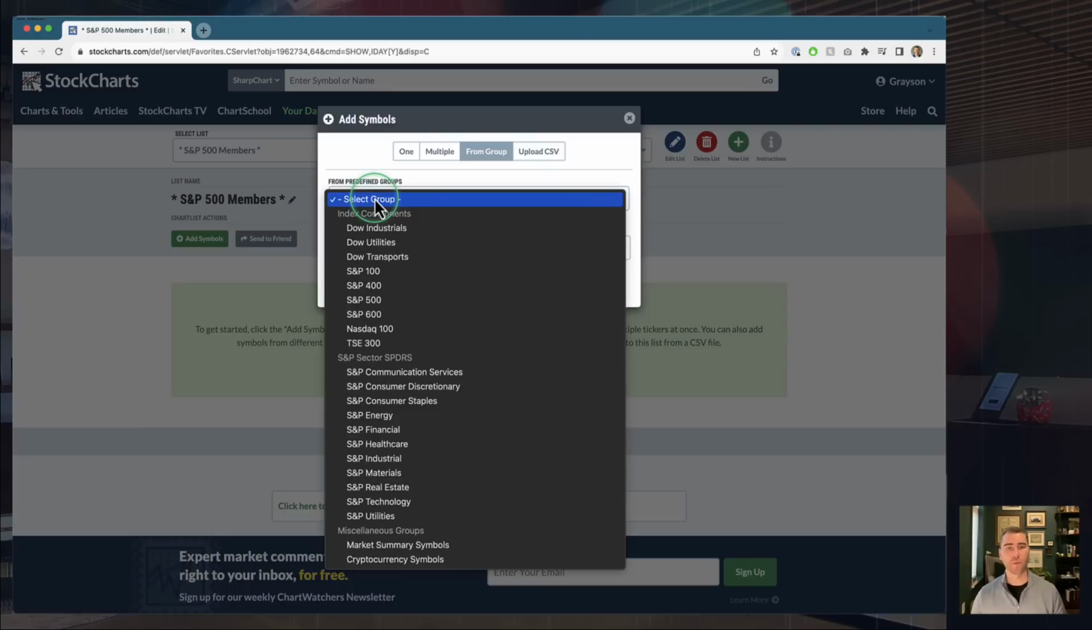Now, you've got a whole bunch of different options in here. You can actually save the components of different S&P sectors. We've got a couple miscellaneous groups down at the bottom as well, a big list of cryptocurrencies, for instance. But right up here at the top, you can see we've made it first up in this menu, we've got our different indexes that we can select from.